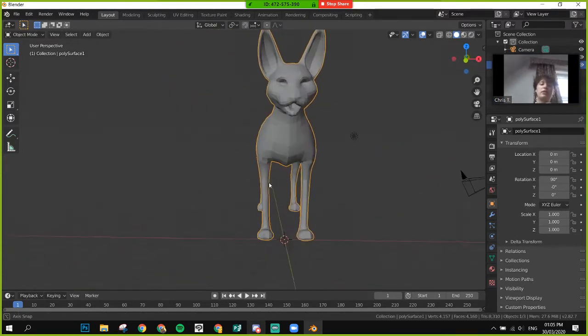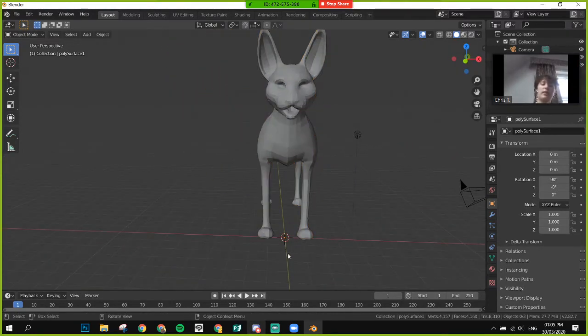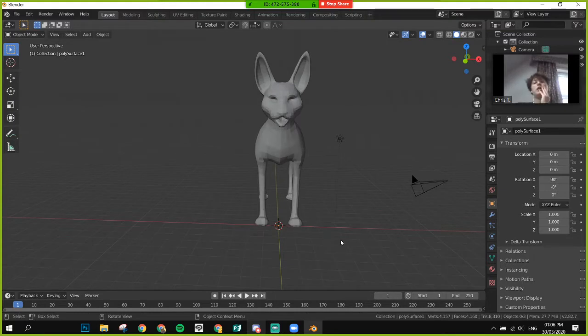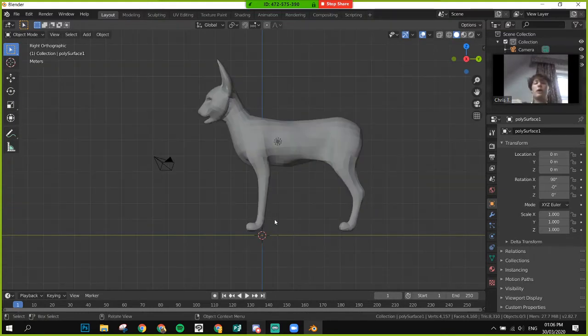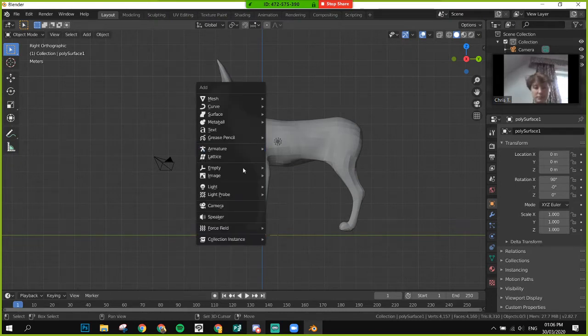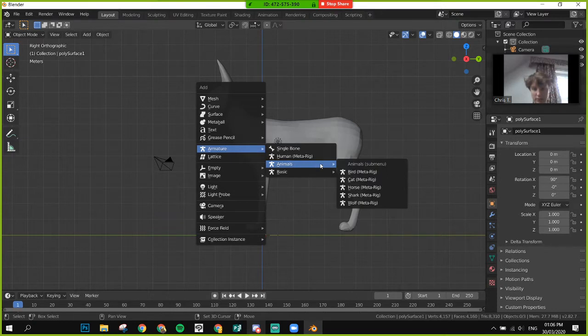In the middle of the grid, that little white and red thing, that's the cursor, the 3D cursor, that moves around. If that ever gets out of the middle where you want it, you press Shift C and it recenters it to just the middle, because that's where you want to import your object, pretty much. Most of the time anyway. Yeah, so go armature rig, go armature and bring in the cat.